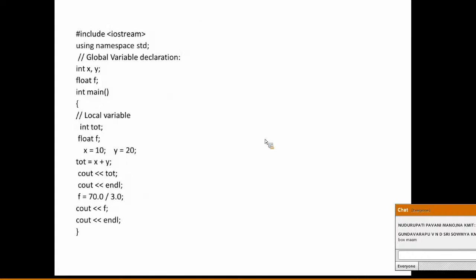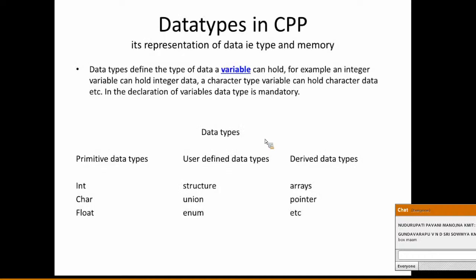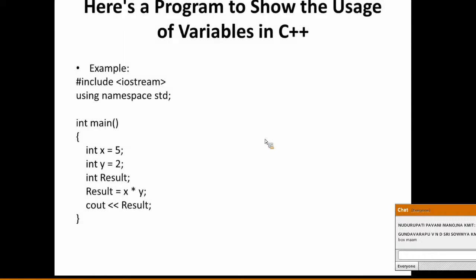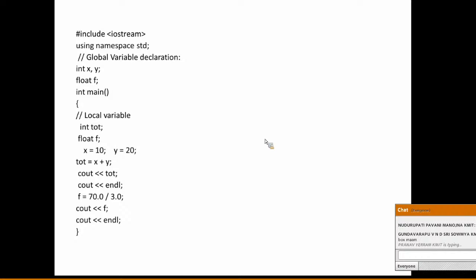And I think yesterday we worked with two small programs to show the usage of variables in C++. Now, I asked you a question yesterday. I have declared a global variable by name float f and a local variable by name float f. Whether it's a valid or invalid declaration, I did not get any comments on that. So please try to do that.